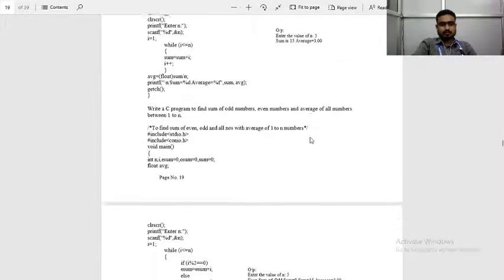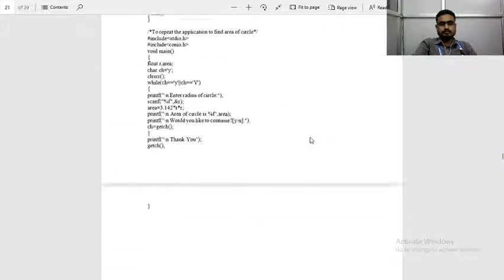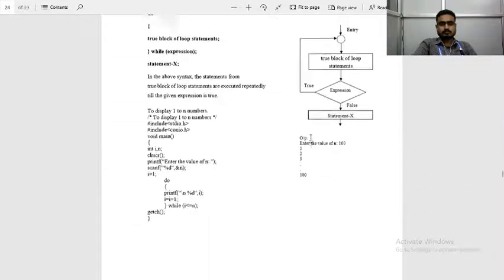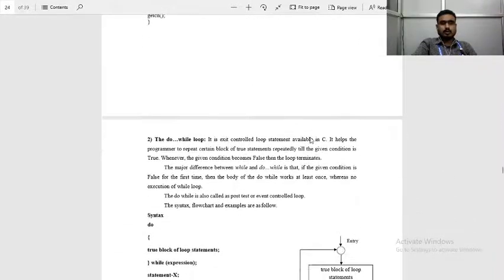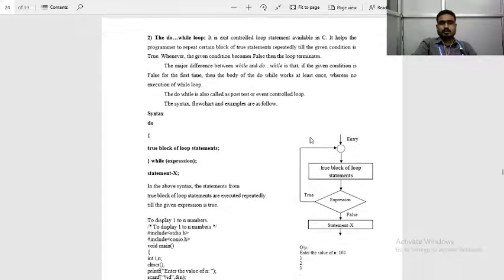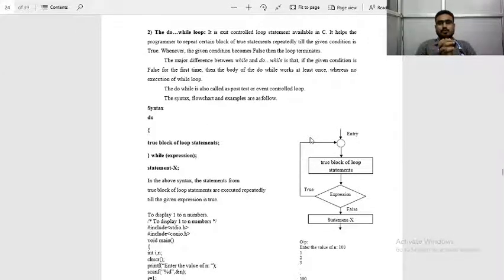Next, we are going for the do while loop. It is an exit control loop statement available in C. It helps the programmer to repeat a certain block of true statements repeatedly until the given condition is true.